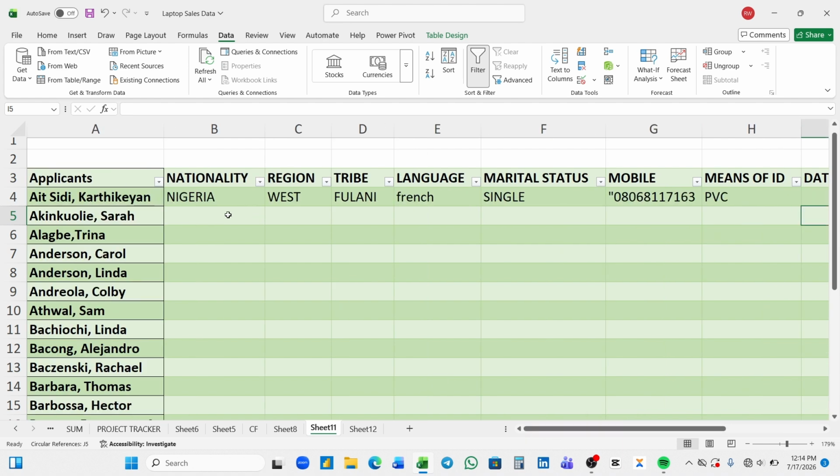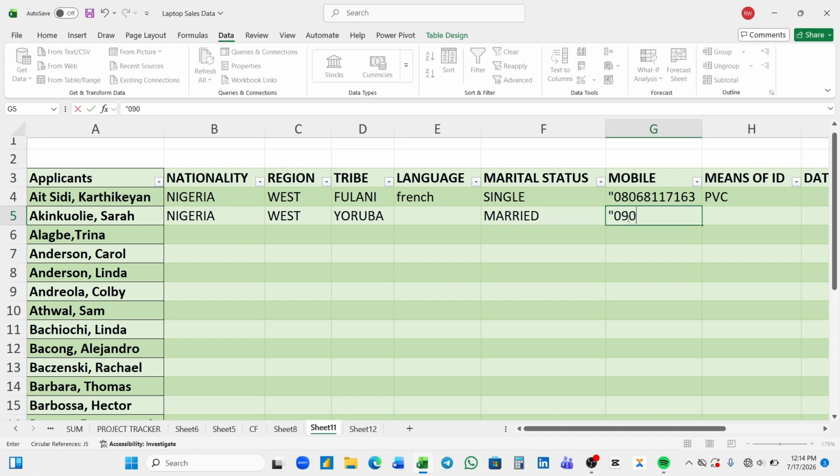Let's come back here. Number 2, again, this person is a Nigerian. From which region? West region. Tribe, Yoruba. Marital status. Let's say the person is married. Phone number 090 61 78 67 45. So means of ID, PVC as well. Then date of birth.